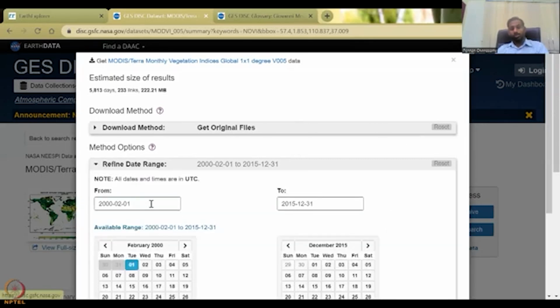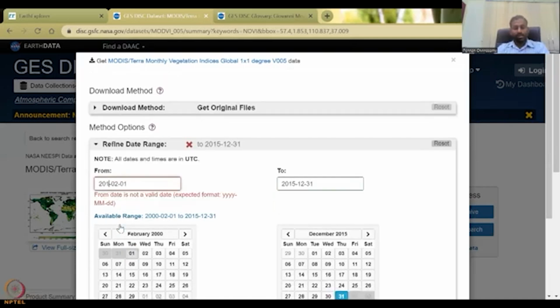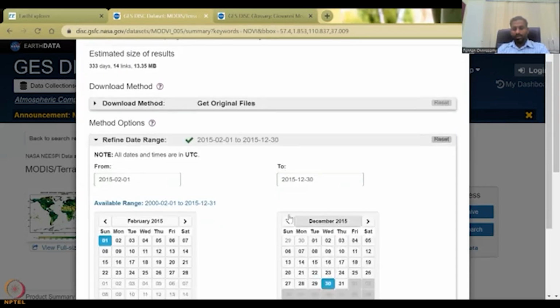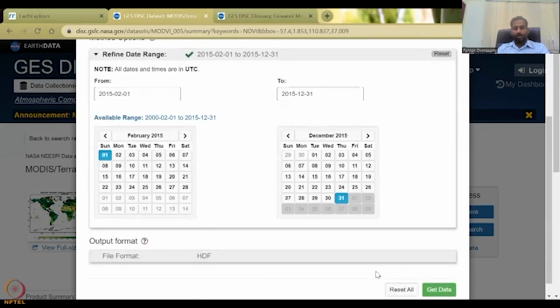So let's just do a quick one. 2015 is the max they have for this type of data set. You can see that these are all blacked out. There's no data. So Jan 2016, you can have 30th December, or 31st December. That's fine. Okay, so we have the whole of 2015 data. It's just for the sake of this exercise, we'll do it. And the file format is only HDF.